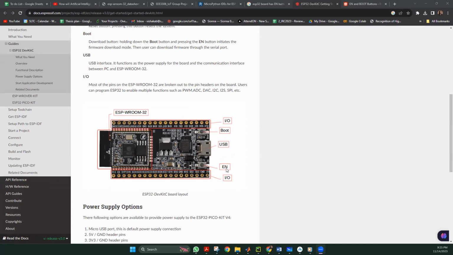So we have the EN switch. The EN switch is basically the reset switch. So once you are initializing the board, you can press this EN button. This EN button is used to reset the code, whatever is already installed in the chip. And then we have input output pins, as I said before.